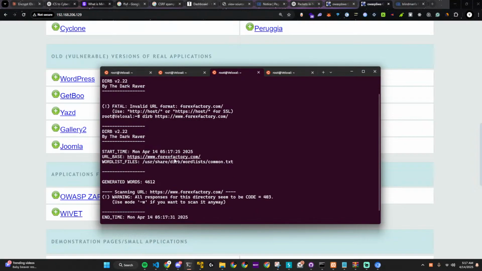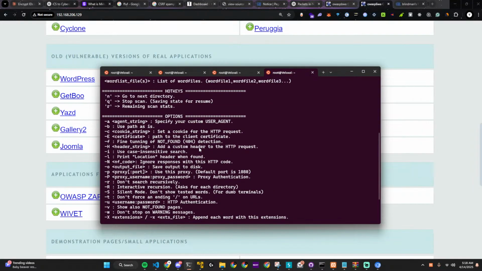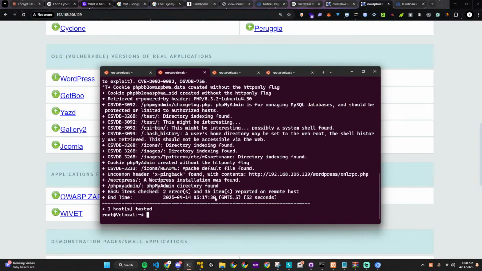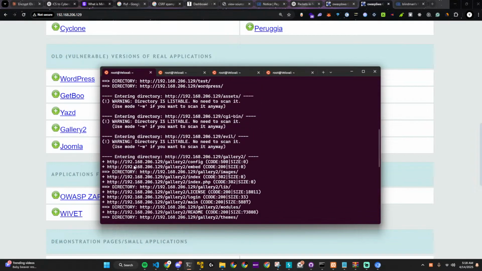Okay, so we have the URL base and the word list files. Okay, so it's using this file, right? Or responses 403, right? So we'll have to expand our word list and look for more specific keywords within the infrastructure. So we need more scanning done. So as you can see, we're getting a lot of data here. So for example, if I just copy and paste it here, we should be getting something.